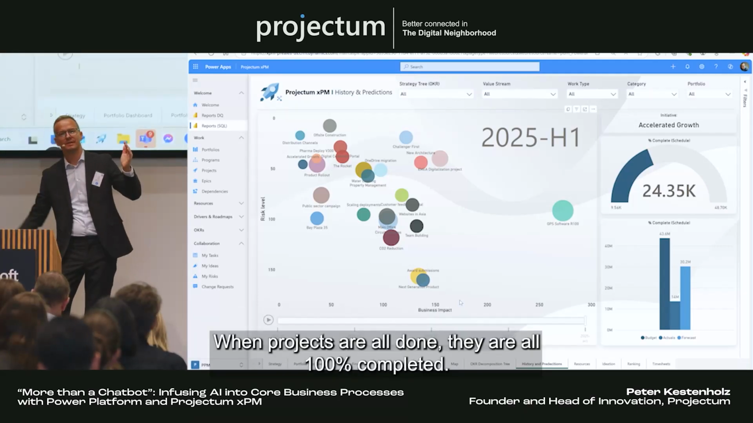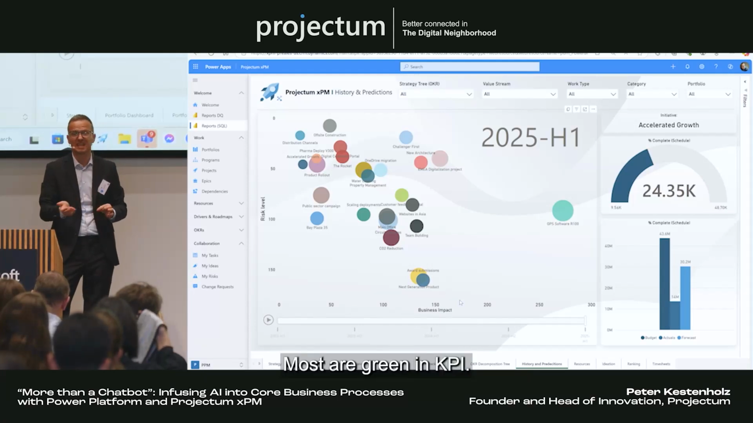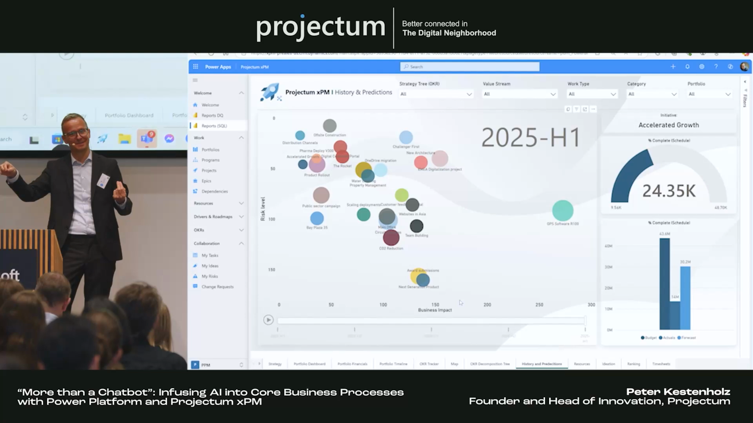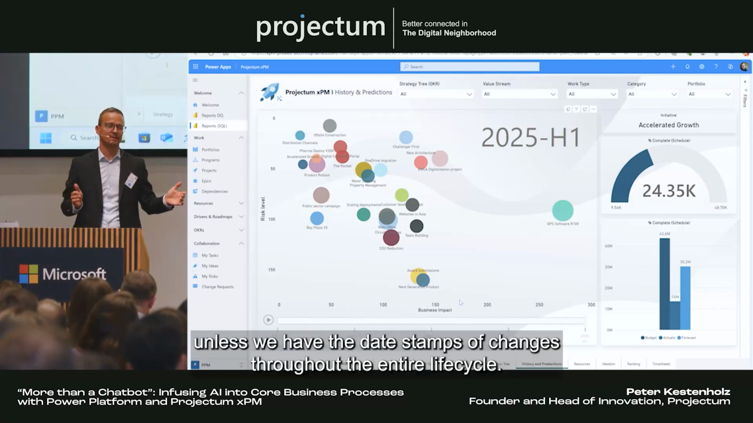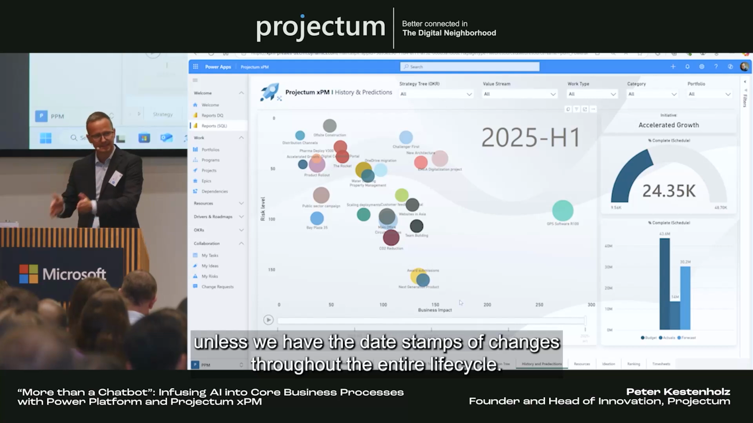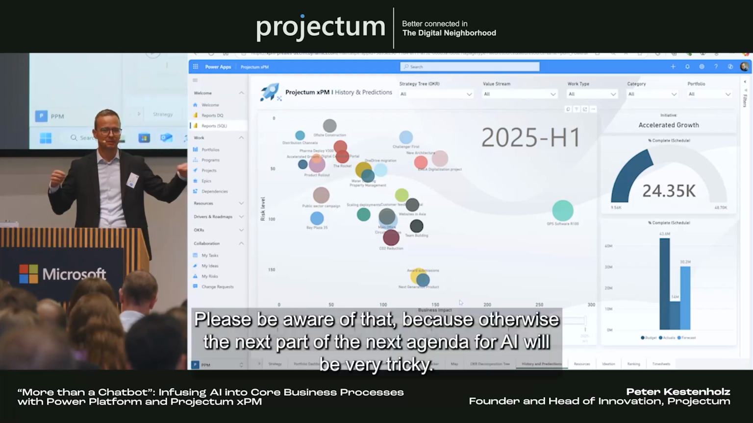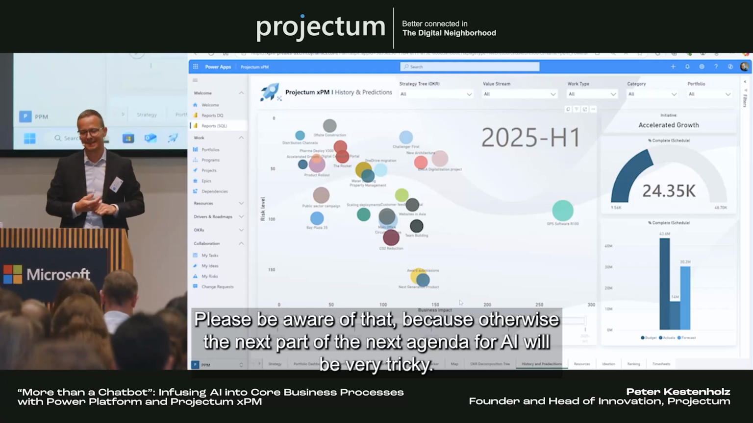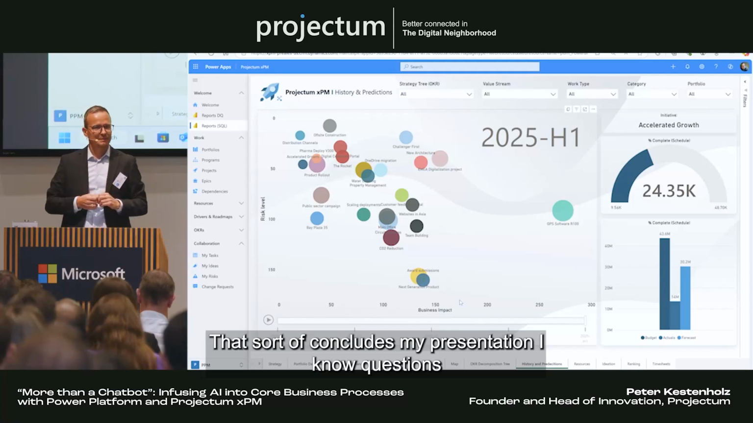And guess what? When projects are all done, they are all 100% completed. Most are green in KPI. The latest budget has been approved, of course, but I can't see the other ones. So there is no learning from that data whatsoever, unless we have the date stamps of changes throughout the entire life cycle. So please be aware of that, because otherwise the next part of the agenda for AI will be very tricky. That sort of concludes my presentation.